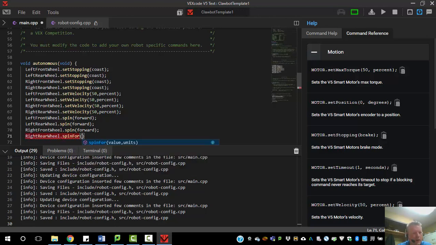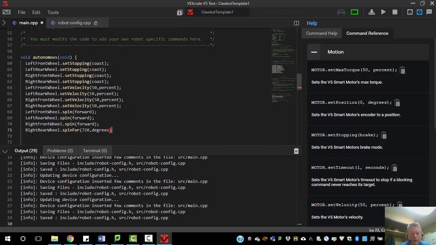And here you can see we can enter a value and how many units. So let's say I wanted to go for a couple of revolutions. So I could do 720, and then the units can either be degrees or turns. So this is 720 degrees. That looks just fine. Okay, so that is going to turn all four motors on, but it's going to sit here, and this one is going to spin four, meaning it's going to wait for that last right rear wheel to get up to 720 degrees.